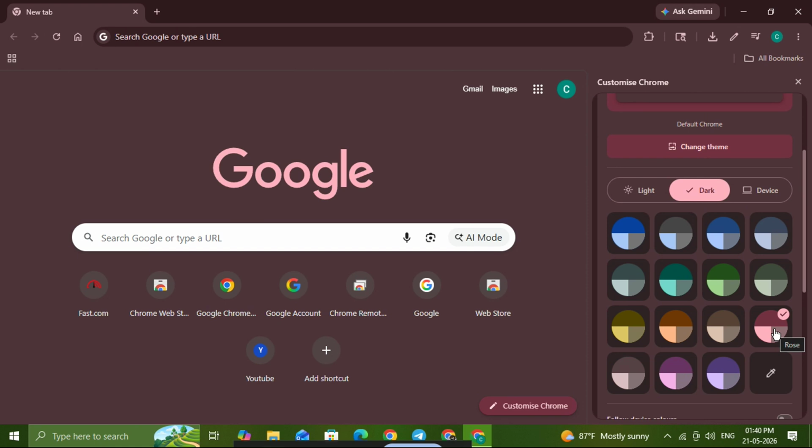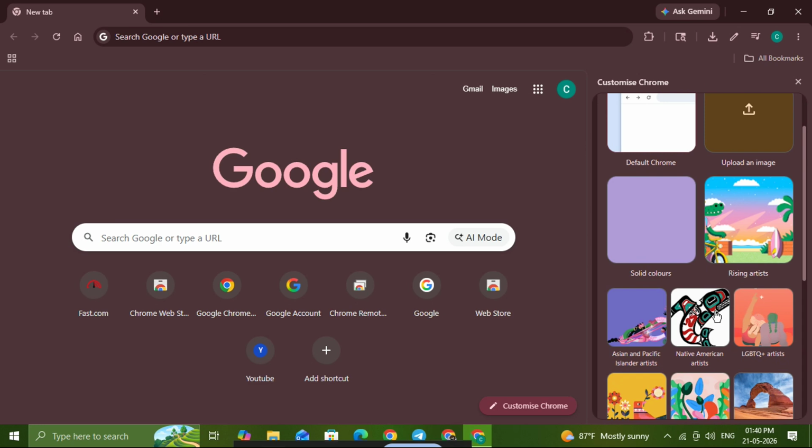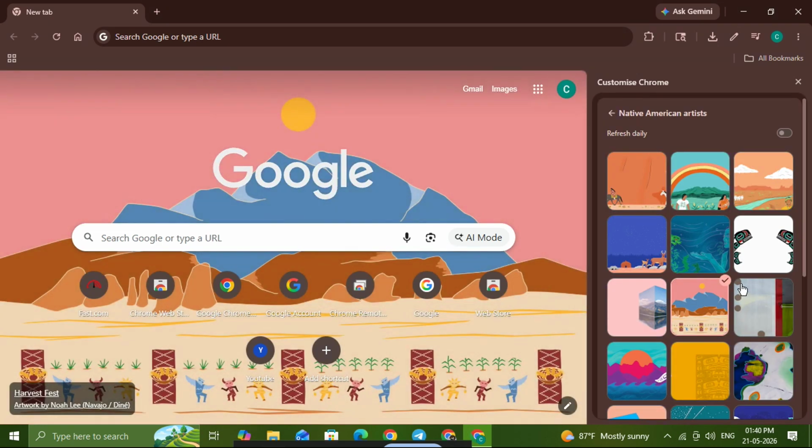Now, if you want a different overall style, click on Change Theme. This opens the theme section where you can browse more design options. Scroll through the available themes and click on any one that catches your eye. Chrome will apply the theme automatically, and you can instantly see how it changes the appearance of your browser.